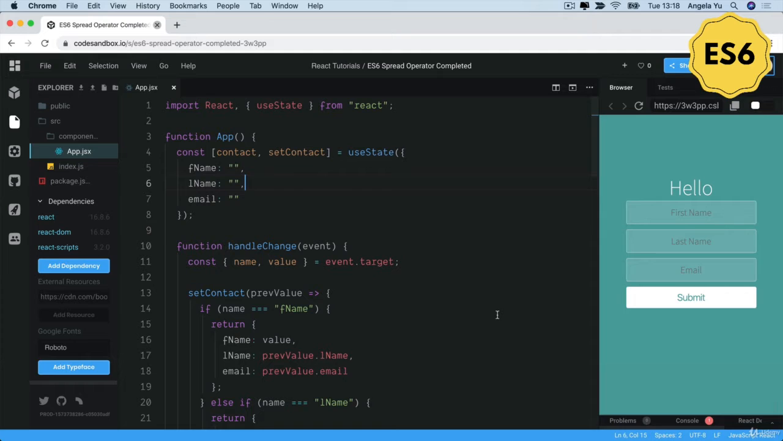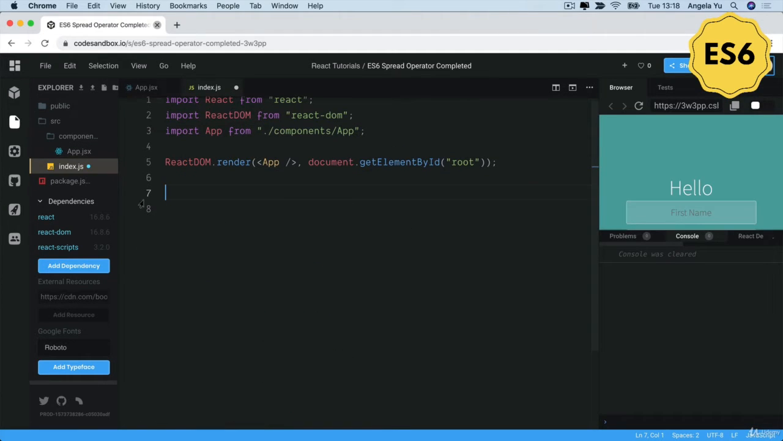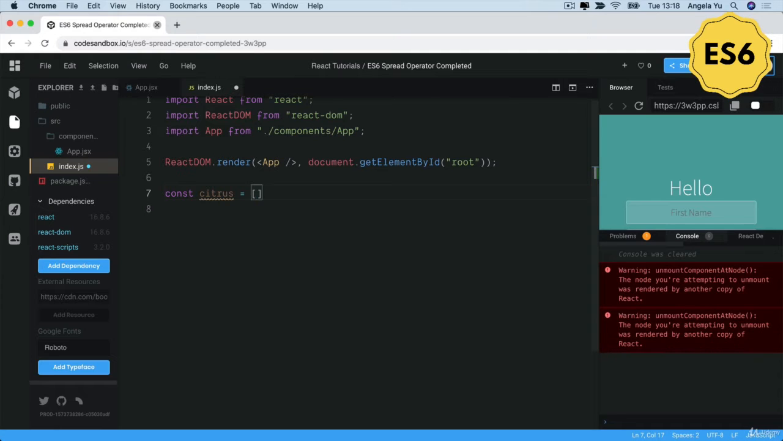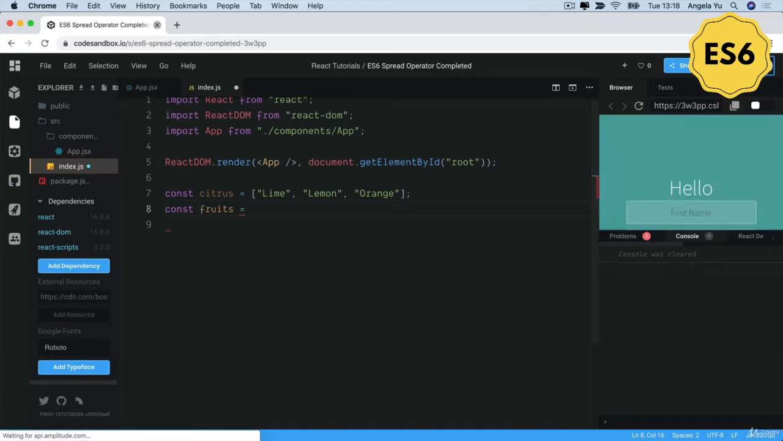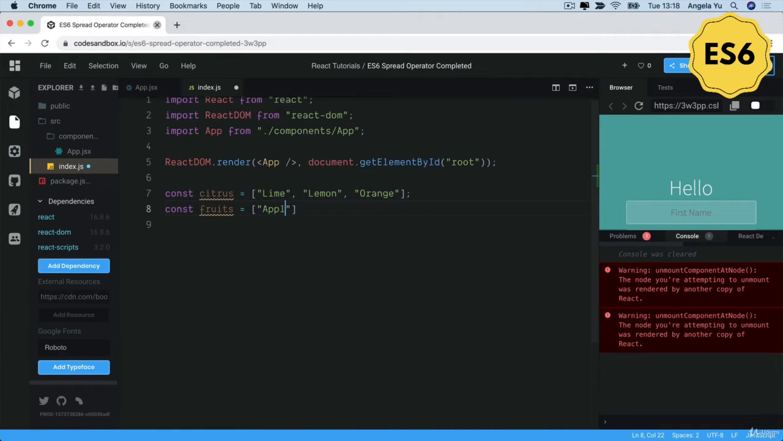Now, to begin, I want to show you what the spread operator actually does. I'm going to write my code inside the index.js. So let's say that we had an array called citrus, and it was equal to various citrus fruits such as lime, lemon, and orange. And then I had another constant called fruits, which is going to be another array. So let's say apple, banana, and coconut.